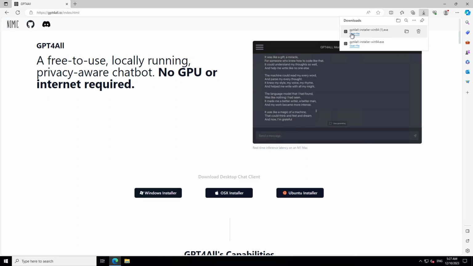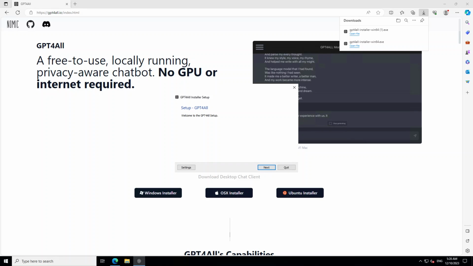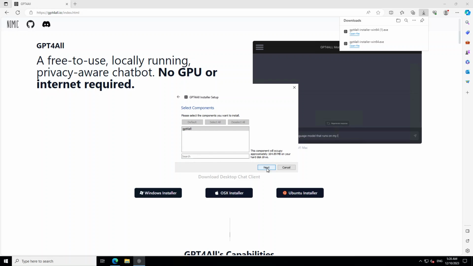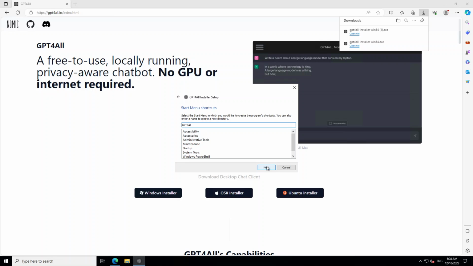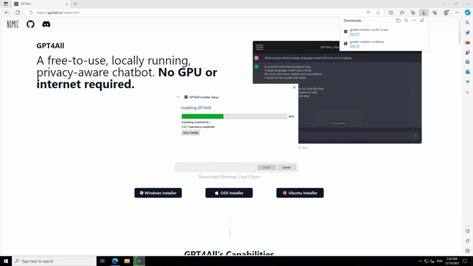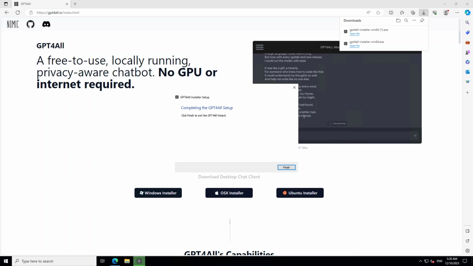Click on open file. Let's wait for the installer to start. Shouldn't take too long. Then click on next and just select this folder, which is fine. We just want to install this, accept the license, and then next, next, and install. Let's wait for it to finish. Shouldn't take too long. And finish.